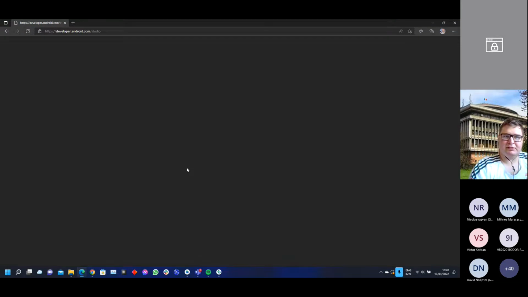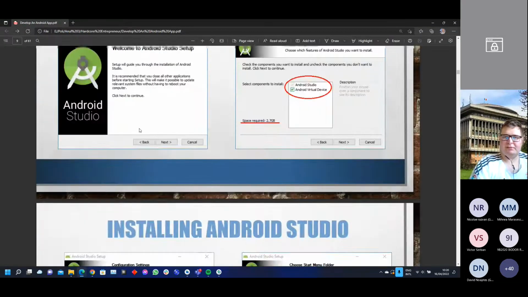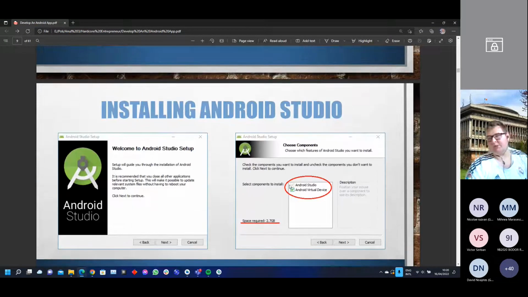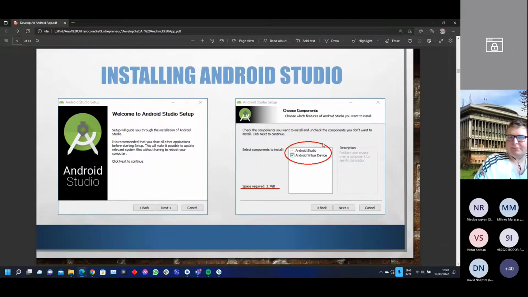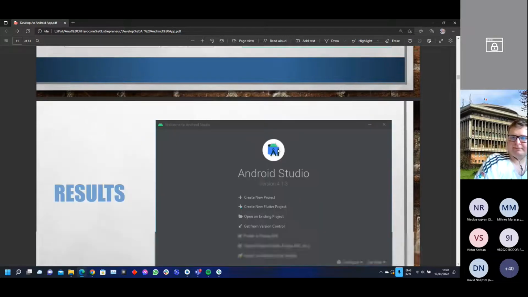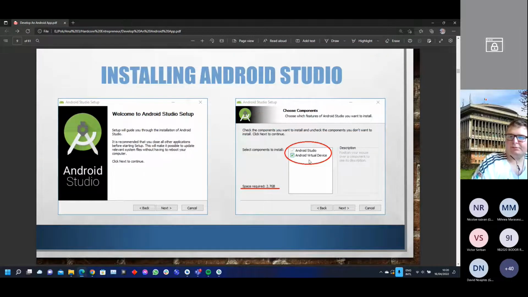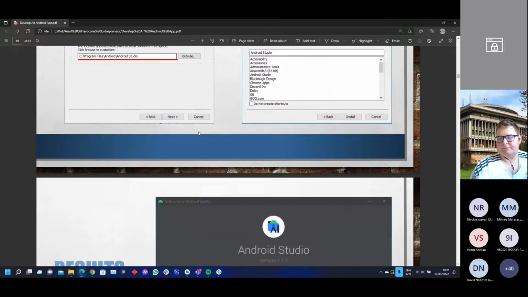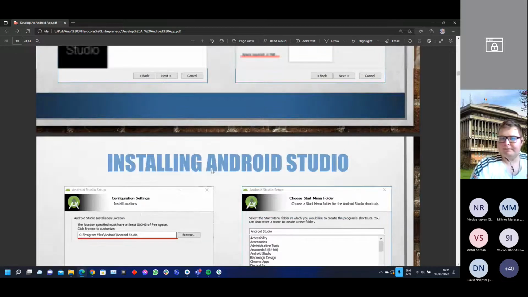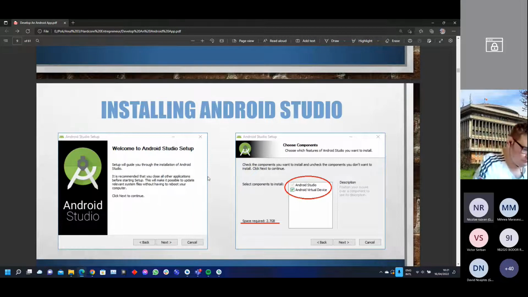And the installer will take you through various steps. You have to click next. Here you have to make sure that you check the Android virtual device too. That's very important. And then you can go next. That's the only thing that you have to do. Make sure that you have both Android Studio and Android virtual device here. And then go next on all of them. Is it clear now? Yes. Okay, thank you. Any other questions?